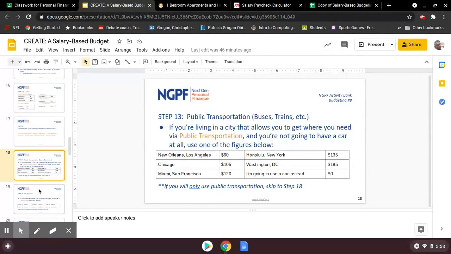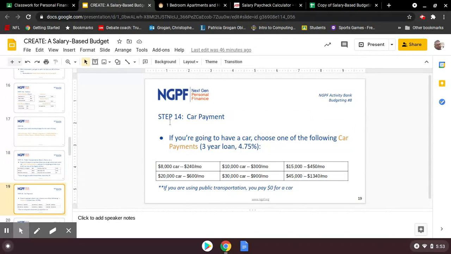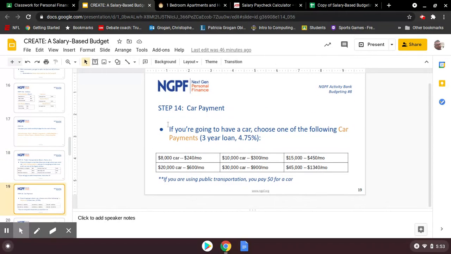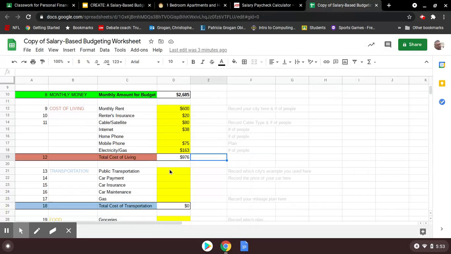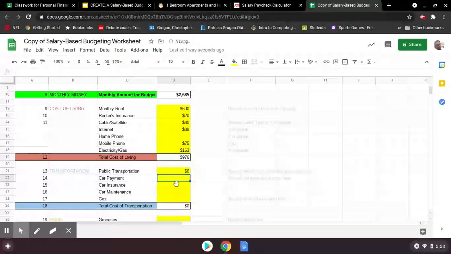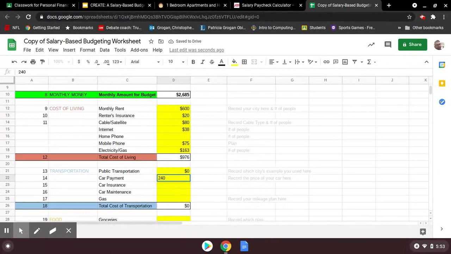Just saying. So now we go to car payment. Now, if you're going to have a car, choose from one of the following car payments. I would say go on the lower end here, a 3-year loan, 4.75%. I'd say use one of the lower ones. So I'm going to use this one right here, the $240 a month. Now, when you're filling this out, I'm going to put a 0 here for public transportation because I'm not going to use it. Car payment, we'll put $240 a month.